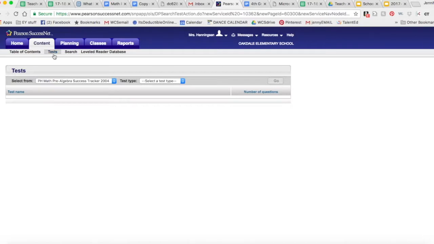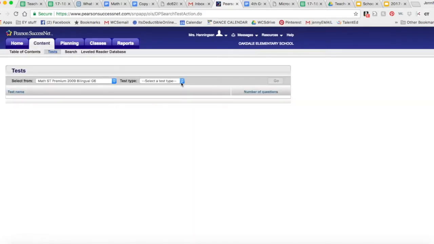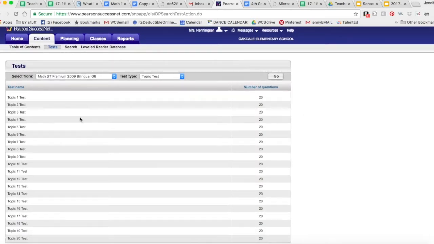It'll bring you to a page where you are going to select the book that you're using. I have my 6th grade class already entered. I'm going to select topic test. It's a multiple choice, 20 questions, and those are graded for you. It's lovely. If I push go, all of my tests will pop up.